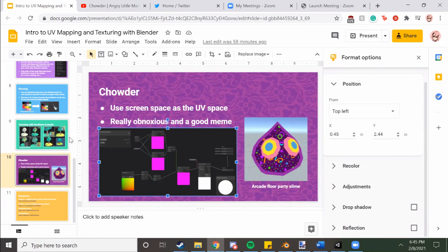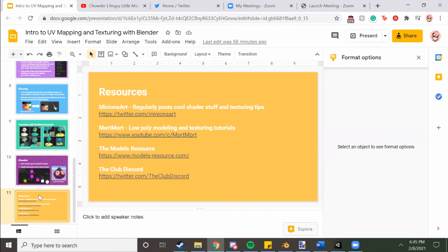Back in the slides. I think that was basically everything I have. If anyone has any questions about UV unwrapping, I'd be glad to answer them. A lot of stuff I talked about was probably confusing, and I don't know if I did the best job.